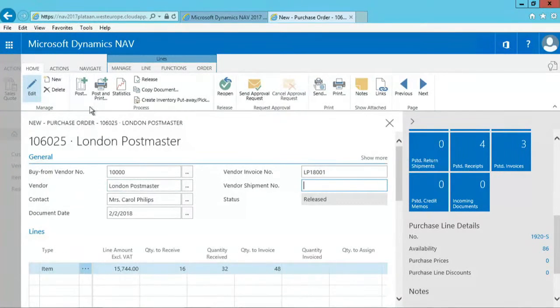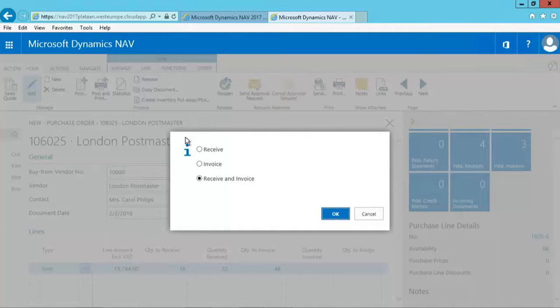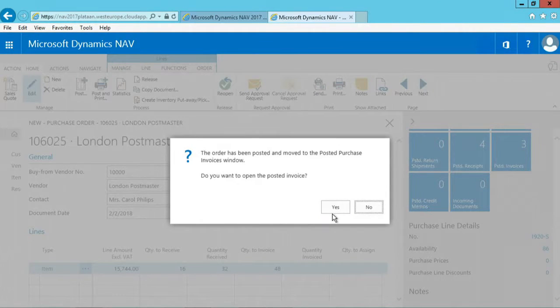Next, I can go again to post. And now I will select receive and invoice, which means that the system will receive the final 16 pieces and will invoice all 48 pieces. So let me do this. So everything is posted now, and the system will now ask me to open the posted invoice. So let me click on yes.